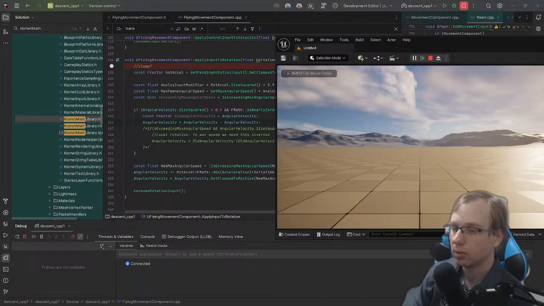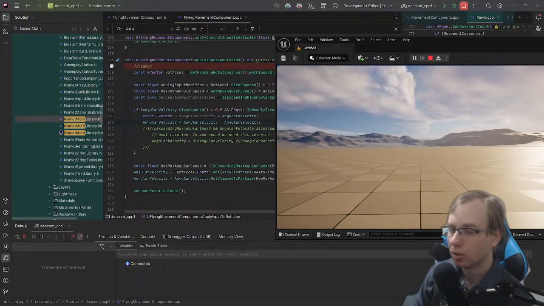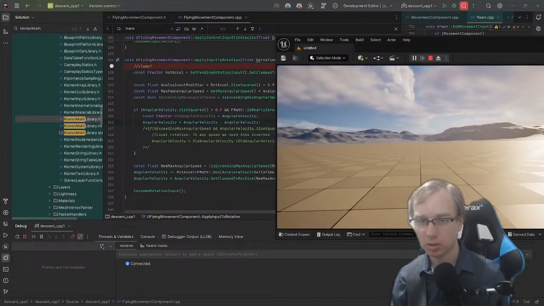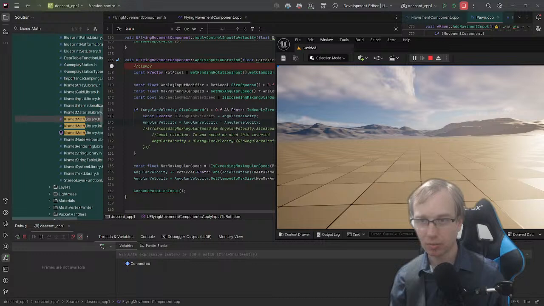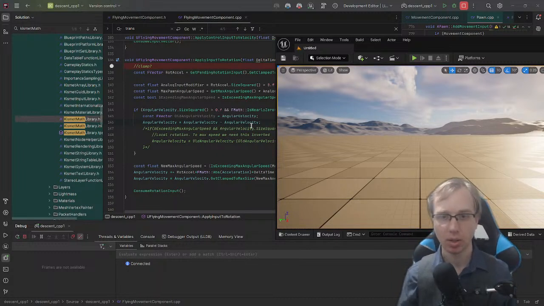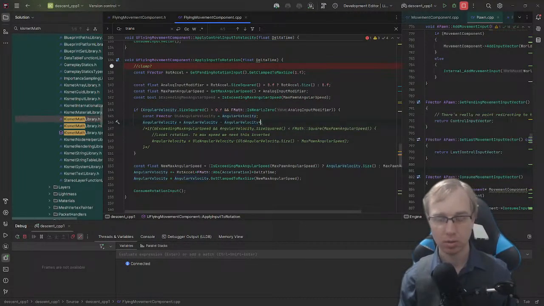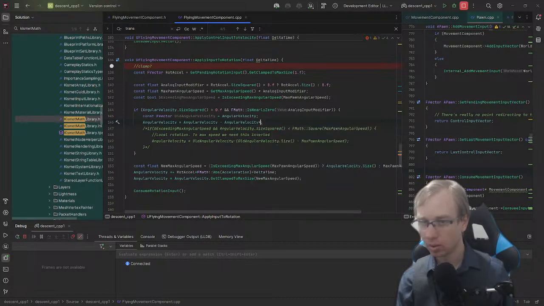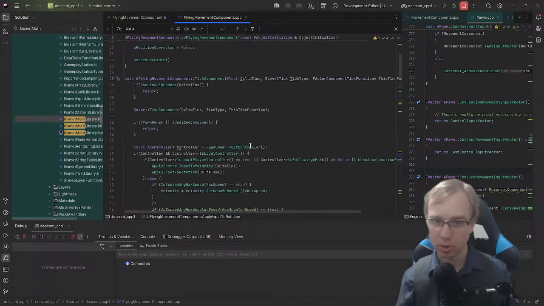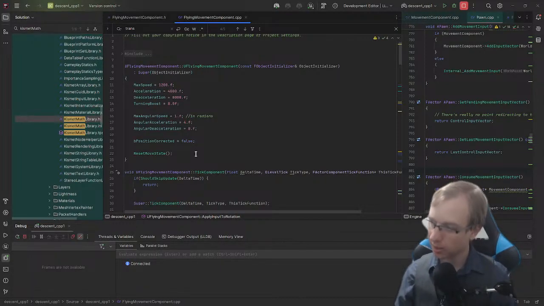Right, angular velocity equals angular velocity minus angular velocity. That works, okay? So we don't want to subtract angular velocity. We want to subtract some fraction of angular velocity that is between 0 and 1. Is my deceleration between 0 and 1? Would you look at that? It's not.